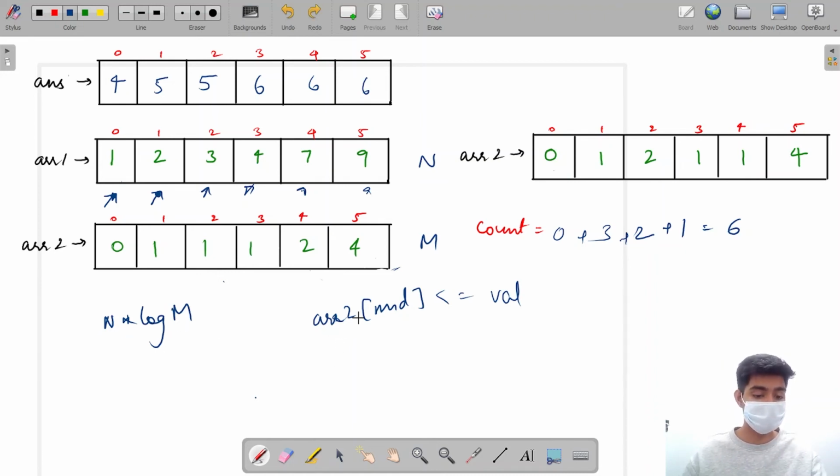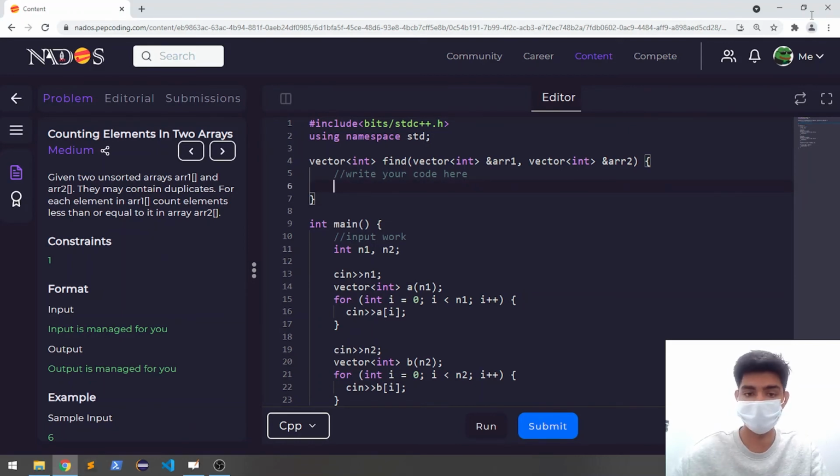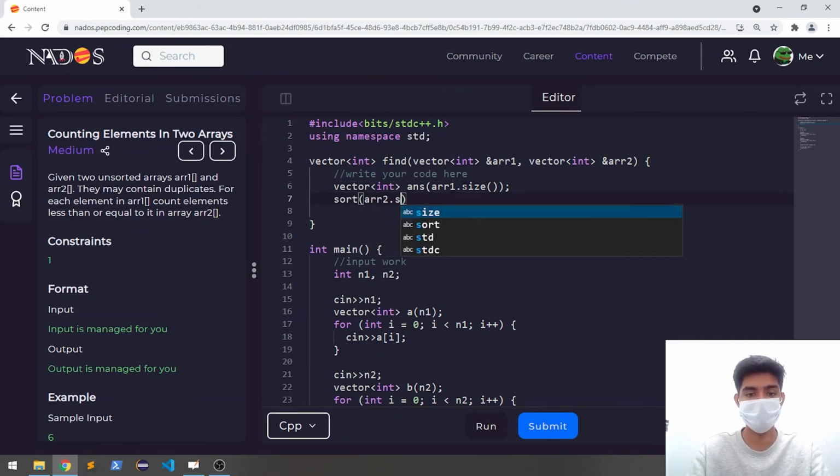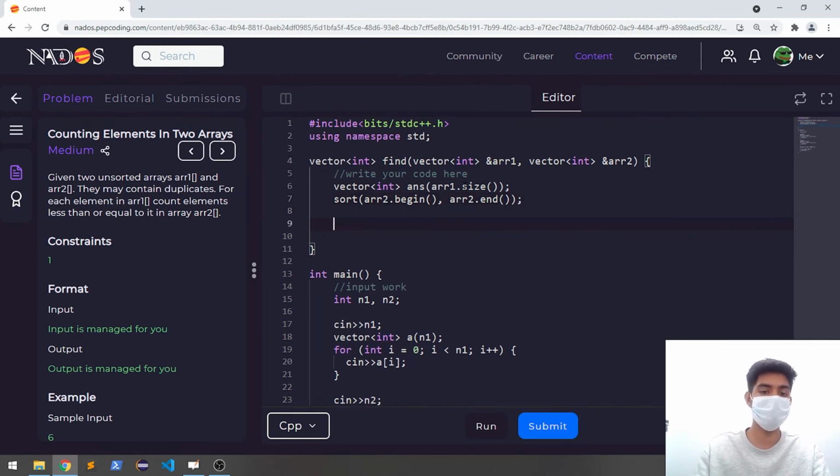Now let's try to code this. The first thing that we need is to make a vector of my int type. Let's call this answer vector, and this will be of the size of my first array. And also I need to sort my second array. So sort arr2 dot begin and arr2 dot end. I've sorted my second array.